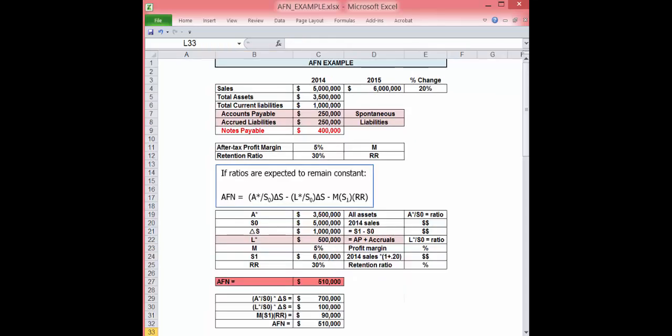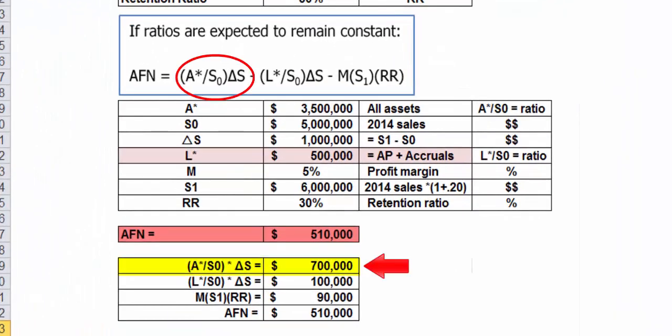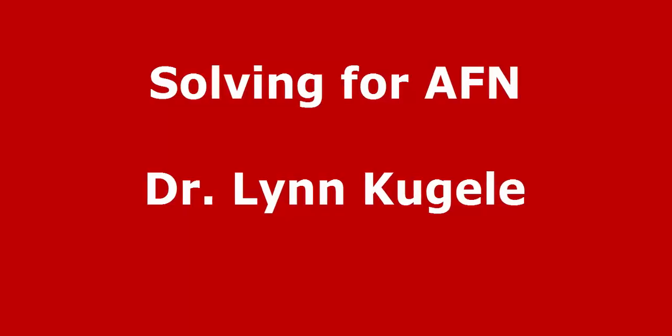On this screen, we've calculated each component of the AFN equation and put them together. The total amount of funds needed, the amount of funds generated spontaneously, the funds generated from retained earnings. The result is $510,000 of AFN needed to support a 20% increase in sales. We've gone through this step by step, which I hope will give you something to review so you feel comfortable computing AFN.